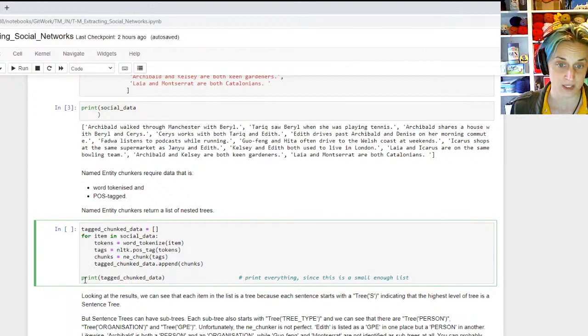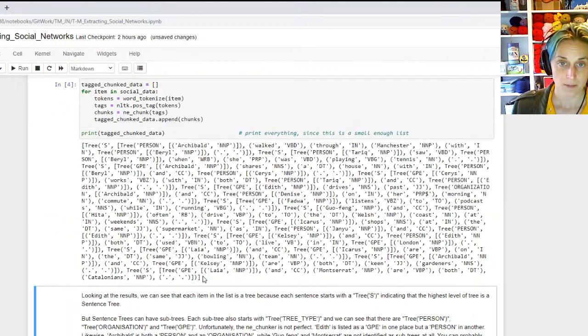And then, just so that we can see what it looks like, I'm printing it out. I'm printing the whole thing because it's a small enough data set, but then we'll take a closer look at individuals.